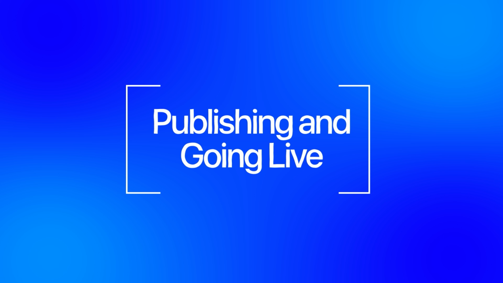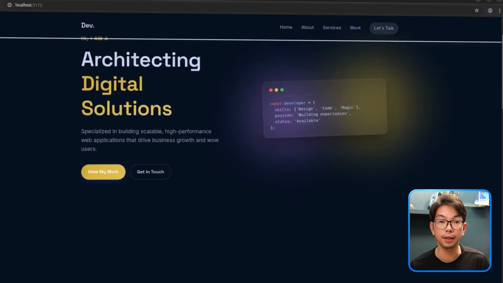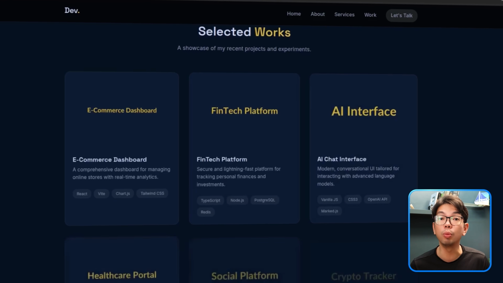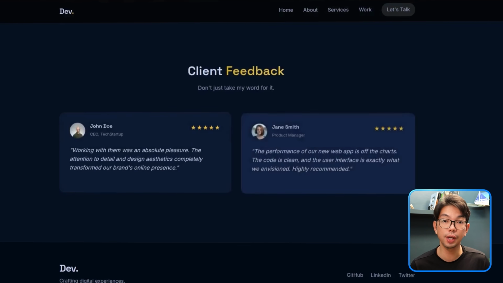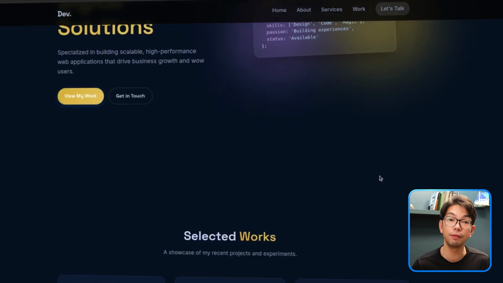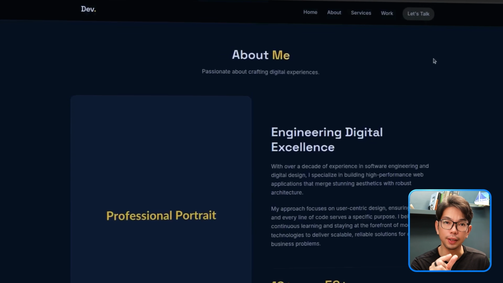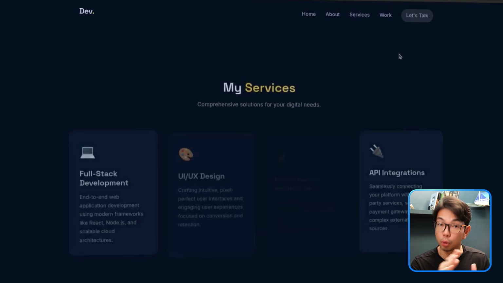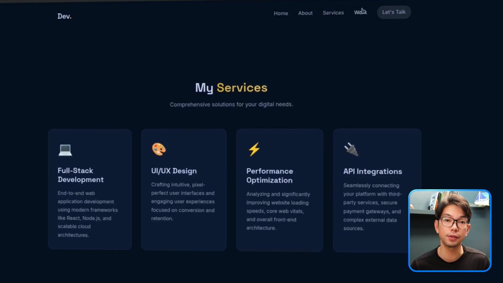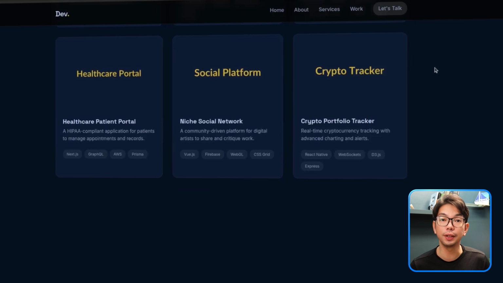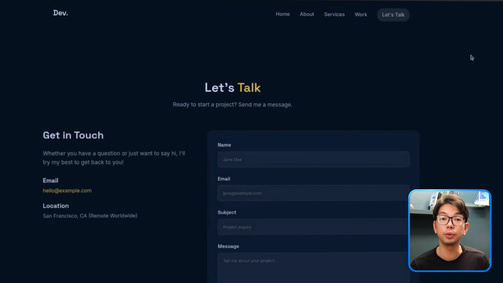So before going live, it's always a good idea to check how everything actually works outside the editor. So open up the browser preview again and go through your site like a normal visitor would. Scroll through each section, click your pages, and make sure everything loads properly. So this step helps you catch those small issues early, like spacing problems or broken links, before anyone else sees the site.